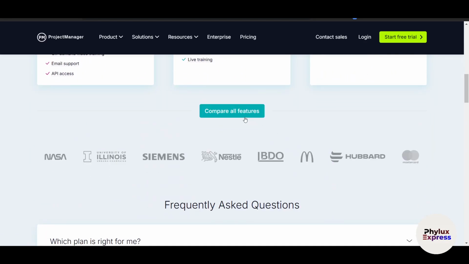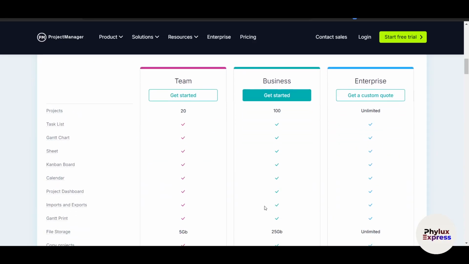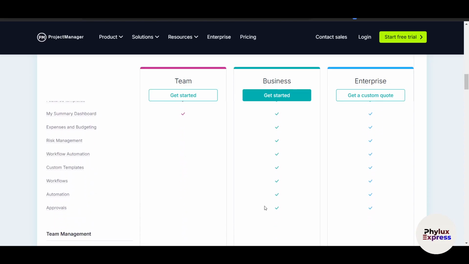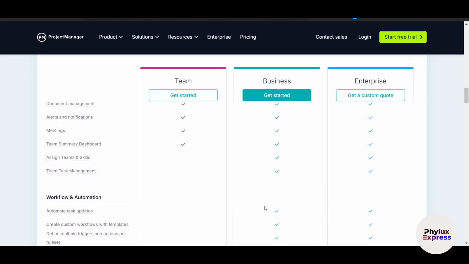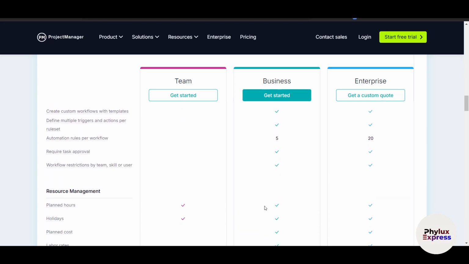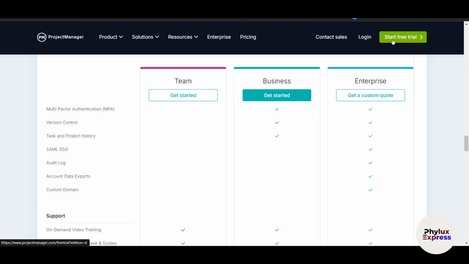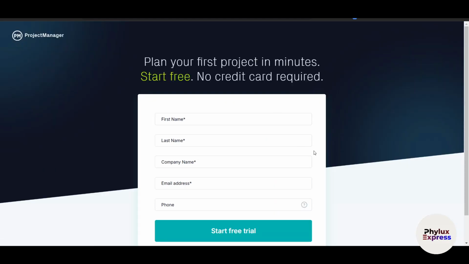If you want to go deeper, you can compare all these features. As you can see here, you can visit the website or pause this video and read this, and it will help you a lot while planning whether you should go with Project Manager or not. Now let's start here. I will go and click on start free trial and fill in all these details.